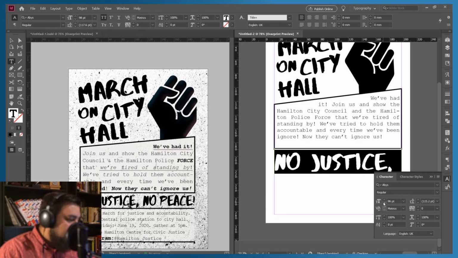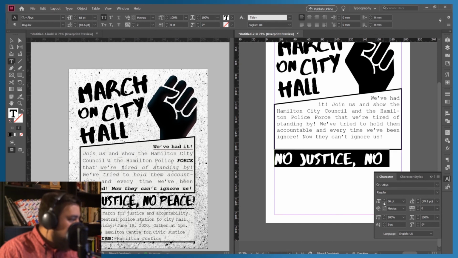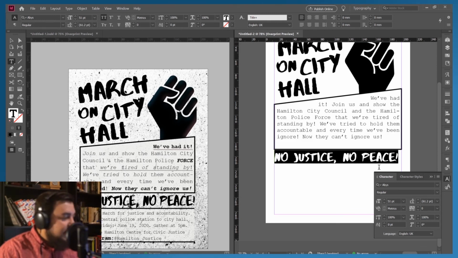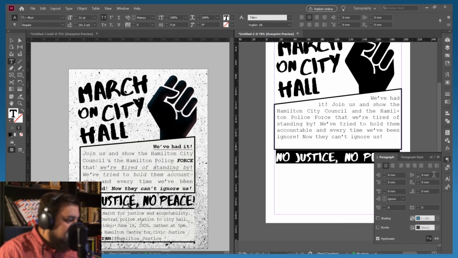So we're going to immediately start reducing the size. And we want it to fit perfectly. We want it to just fit. There we go. So that's pretty good. I'll align it so it's in the middle in a second. In fact, I'll do that. That's paragraph options. I set it to align center.